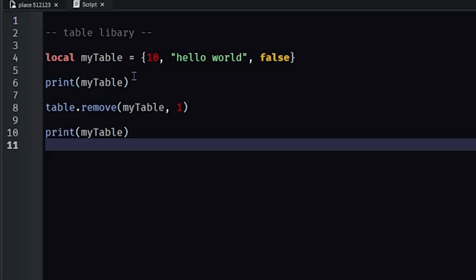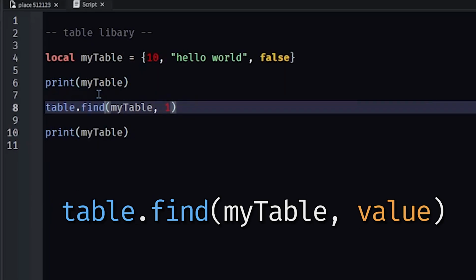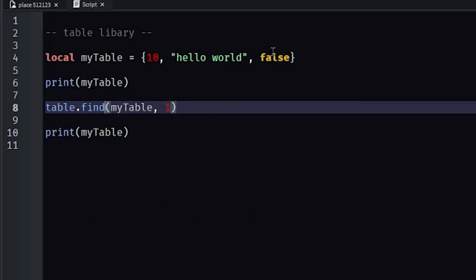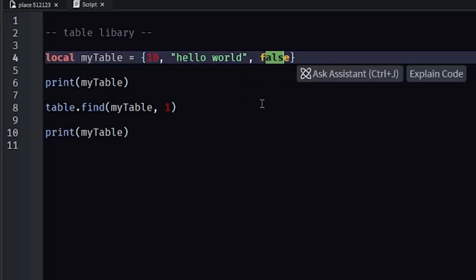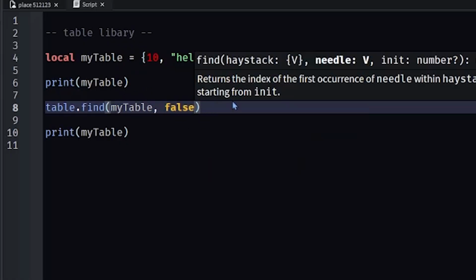The last function I want to go over is table.find. And what table.find is going to do is find the index of a specific value inside of our table. So let's say we wanted to find the index of false. To use table.find to find that index, we would add our table as the first argument and then add in the value we want to find the index of.